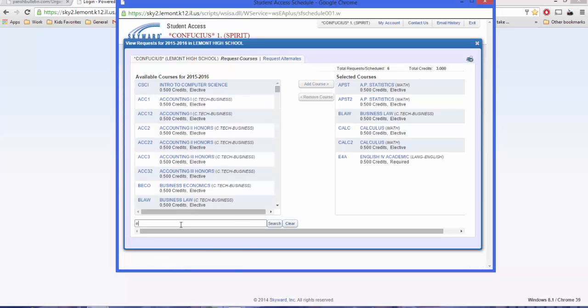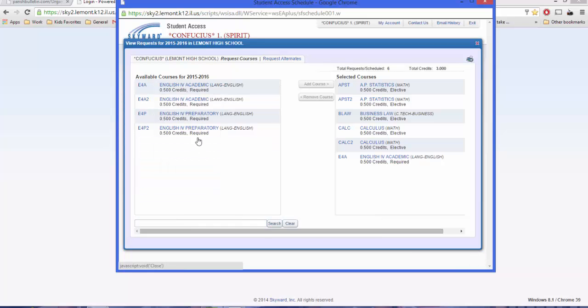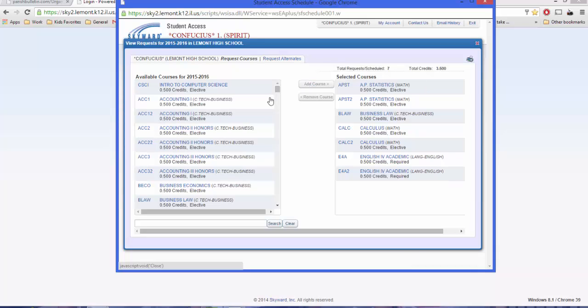And then you're going to have to type in English again. Find the second course, the second semester course, and it's indicated by a number 2 over here if that's helpful at all. And then you're going to add that one as well. Okay, so that's really the only tricky thing: for the full year courses, you need to make sure that you do the first semester as well as the second semester. And again, your counselors are going to double check all of this for you.